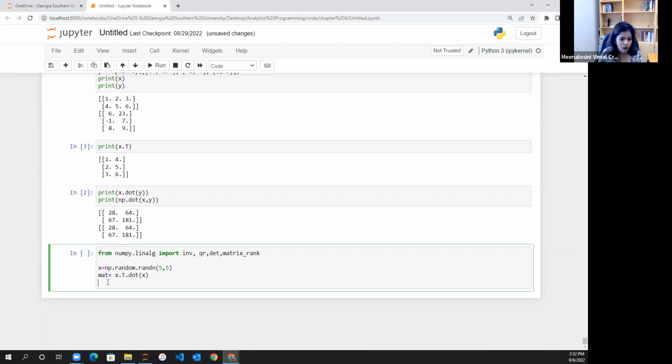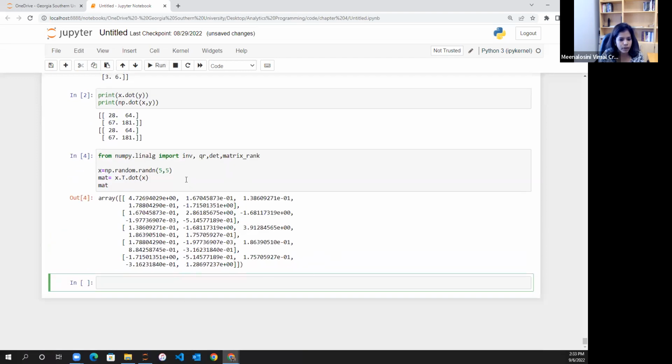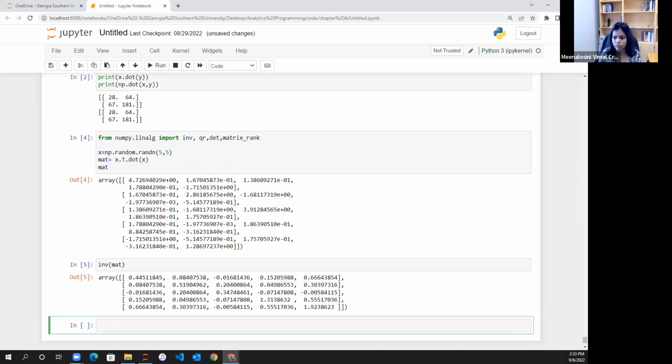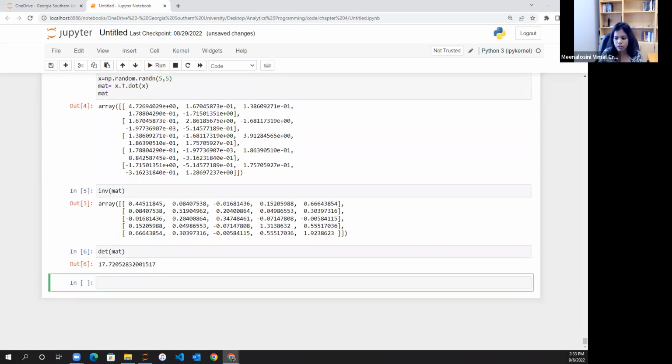Now if I try to display the result, you can see the random number generation. Now I'm going to find the inverse of the matrix, and then the determinant of the matrix, and the rank of the matrix can be found by calling matrix rank.